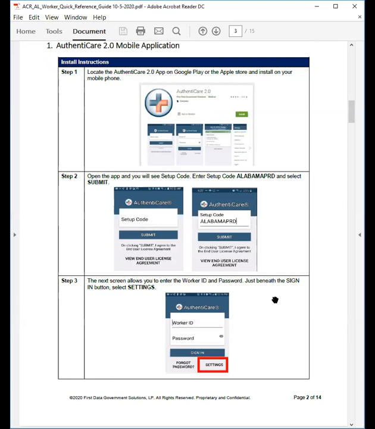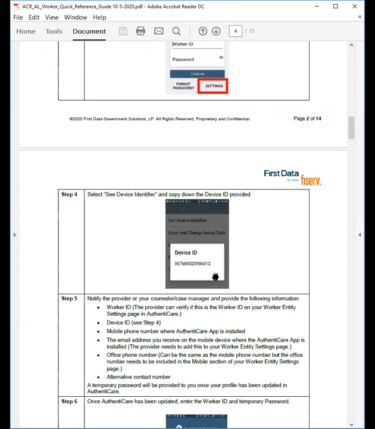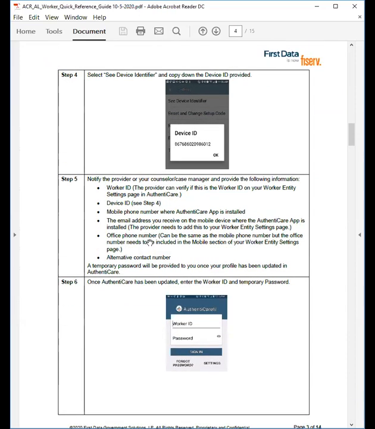The next screen will allow you to enter your worker ID and password for sign-in. At this time, you do not have this information, but beneath the sign-in, you will see Settings. Please select Settings. You will select Next, see Device Identifier. A device ID will appear.